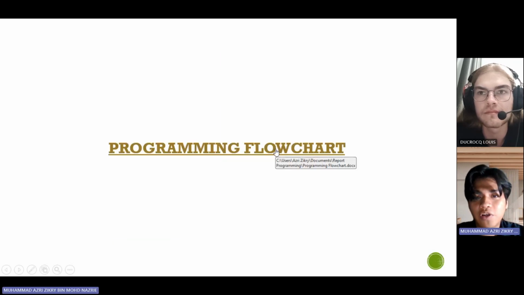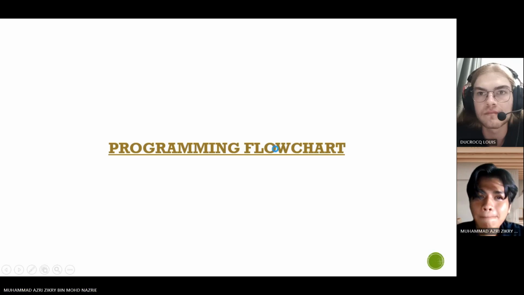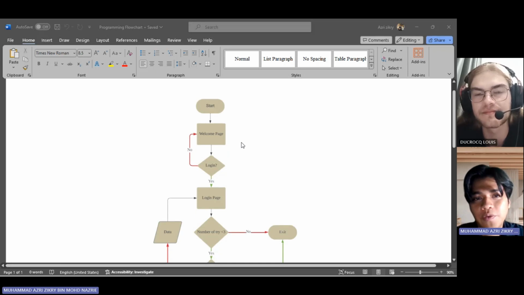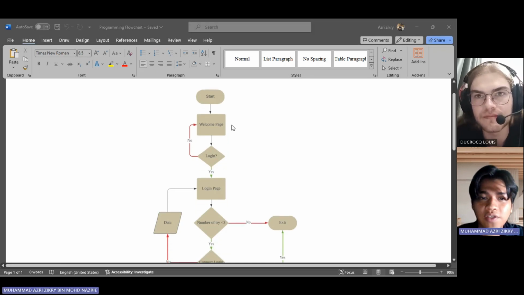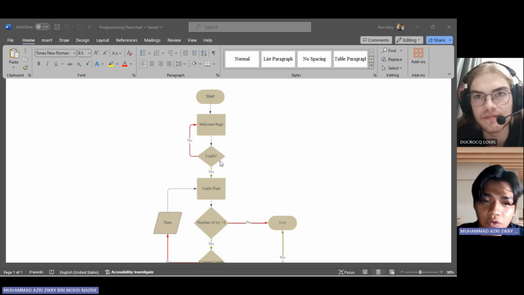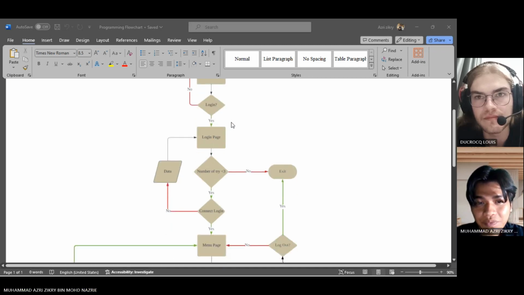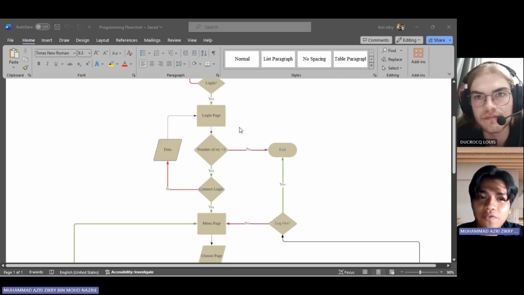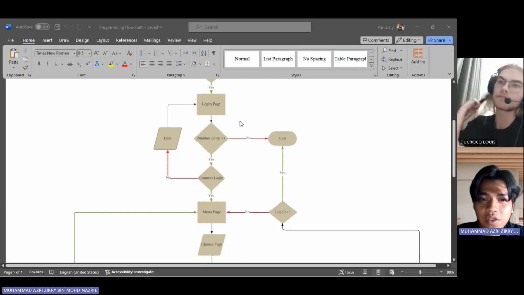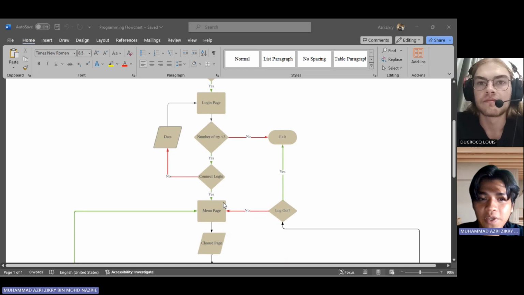So I will go to the programming flowchart. Okay, we continue to our programming flowchart. The first one is start. We go to the welcome page, then you have a choice to log in. If you log in, we go to the login page. If you don't want to log in, we go to the welcome page again. On the login page, you have to put the password to log in to the menu page.